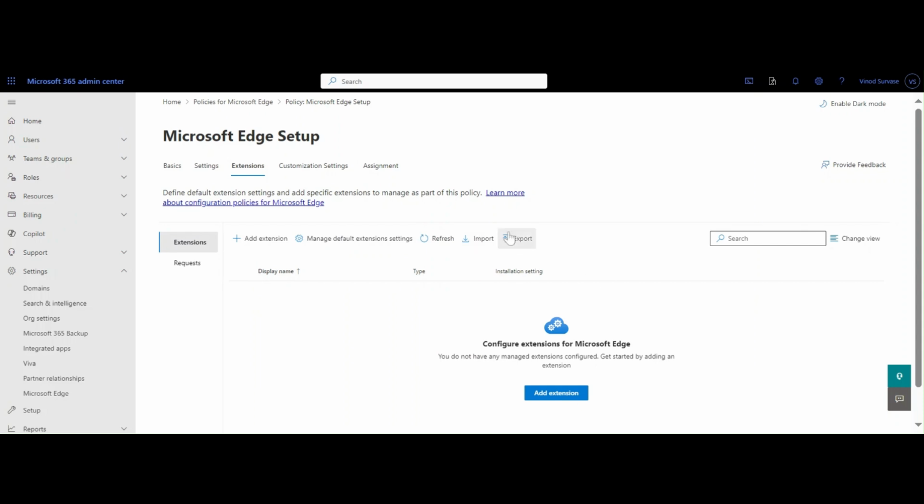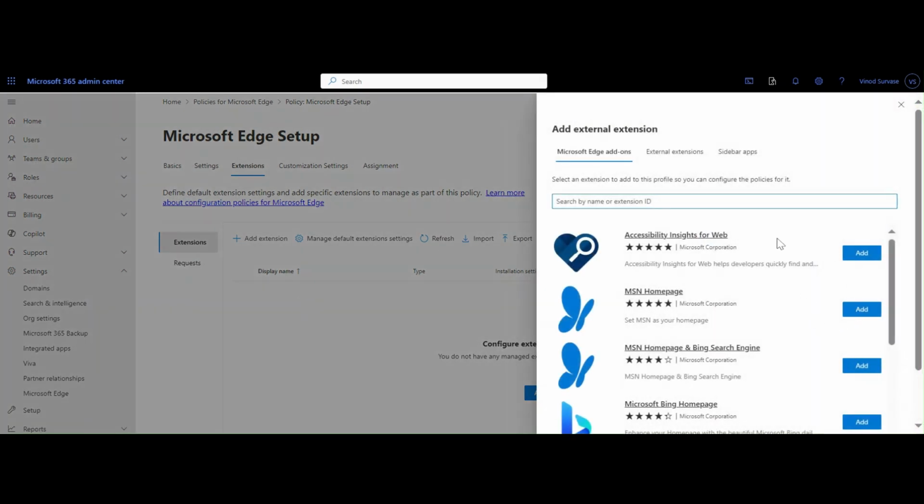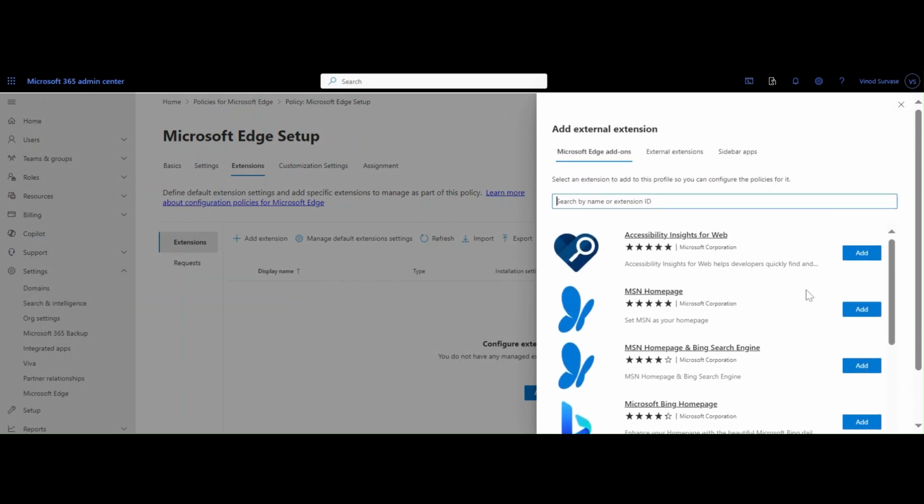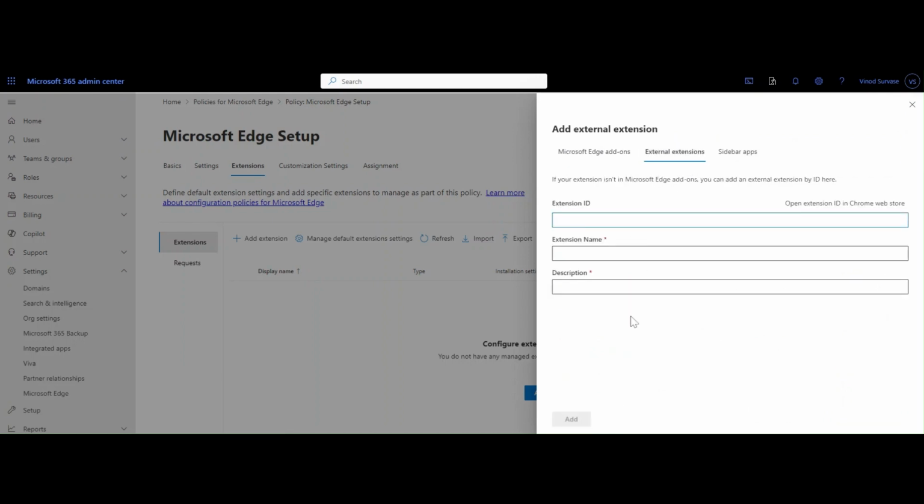Also, we can export the existing extensions if we have added anything there, and we can add some extensions from within store extensions. So these are the store extensions that Microsoft has pushed in, and there are some external extensions that we can add with their ID and name and description.